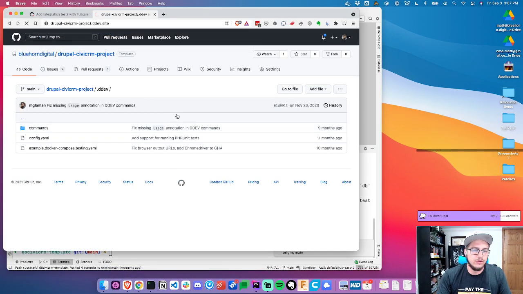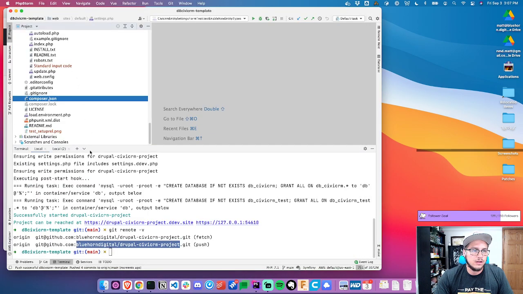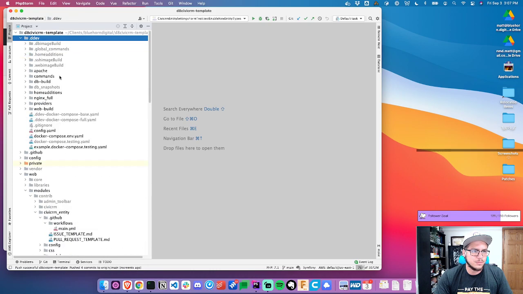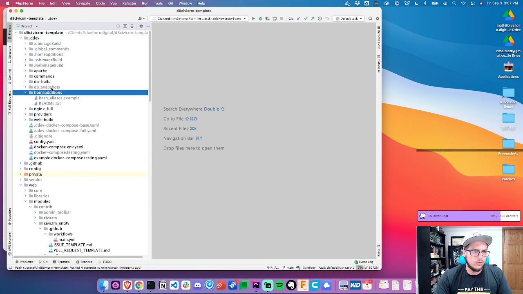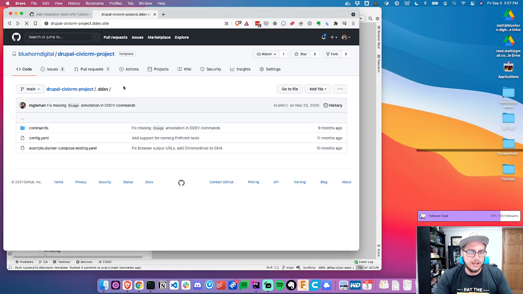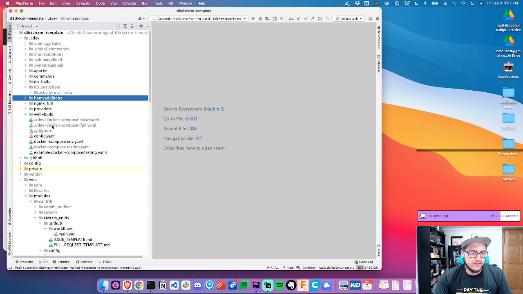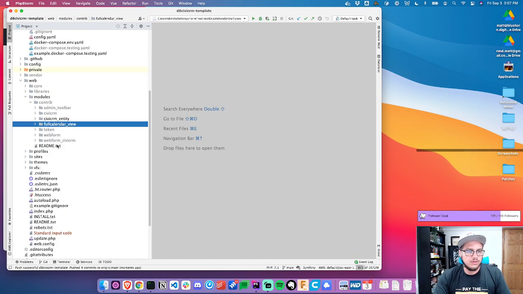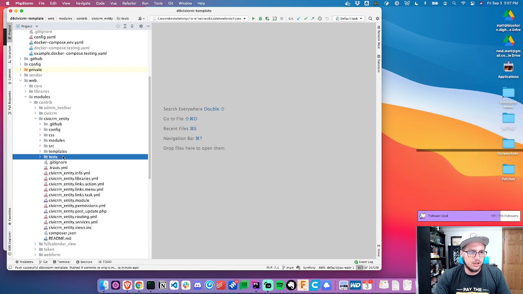Let's go ahead and load the site. I don't remember where I left off. I have a ddev database snapshot, the DB snapshots, user activity view. Hopefully that's it. We'll wait for the site to load up. Let me make sure. So I have the FullCalendar view and the CiviCRM entity. This is what we're working on.